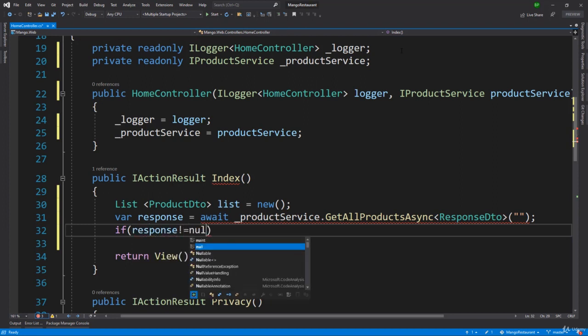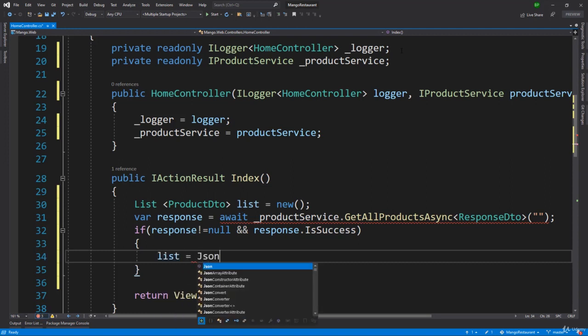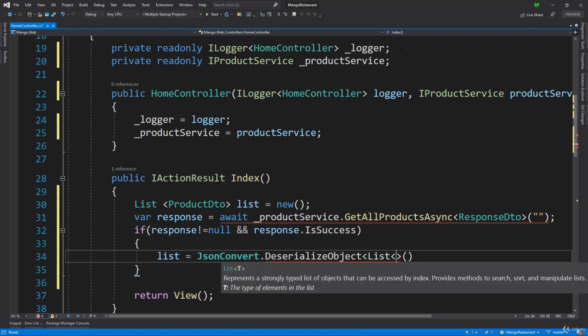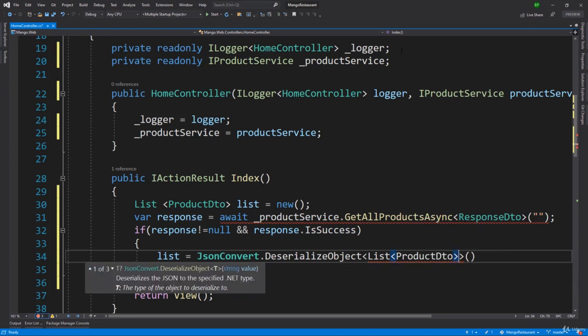If response is not null, and if response is successful, in that case, we will convert the response to a list of product DTO and assign that to our variable list. To convert, we will be using JsonConvert.DeserializeObject. What is the type in which we want to deserialize? That will be a list of product DTO.